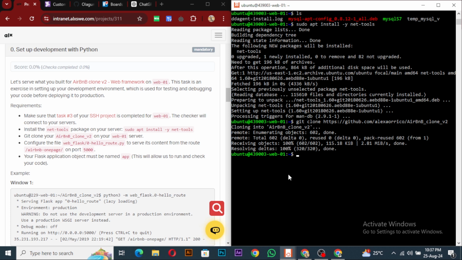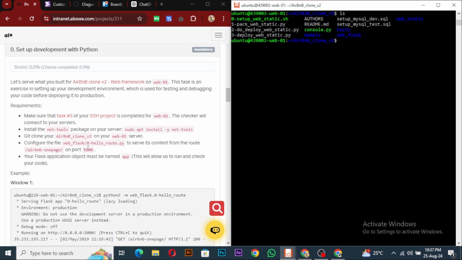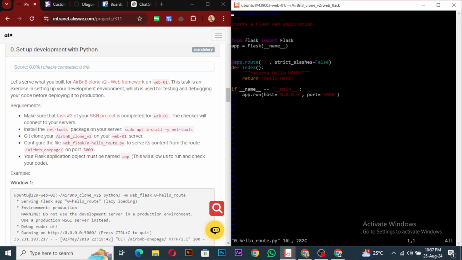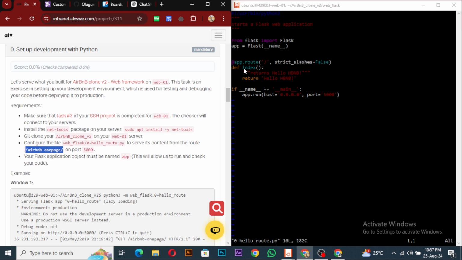I think we're done. So if I do ls, we have the Airbnb version 2. I'll cd into Airbnb version 2, clear this, ls, and then we'll go into web_flask, which is this one. So I'll cd into web_flask, and then what else? ls. So 0-hello_route, that's what we want to check. 0-hello_route.py. I'm going to copy this part, or the route. So we have our app as an instance already of our class Flask, and then the route is just slash. So I'll change this slash to this. Yes, I think we're done with that.